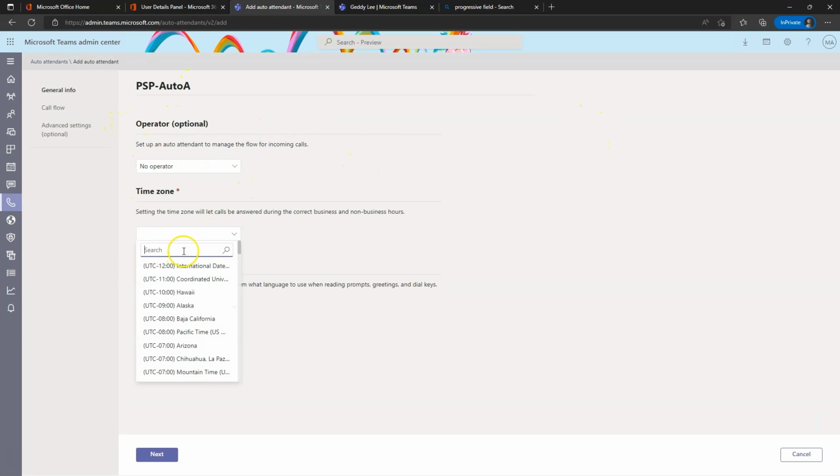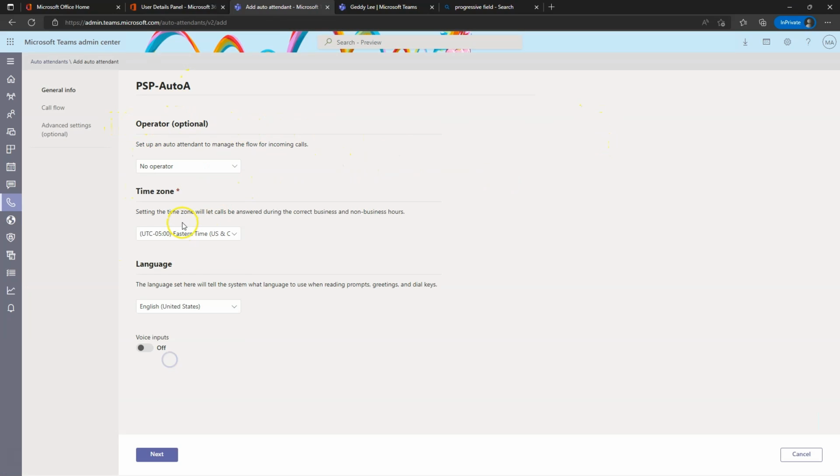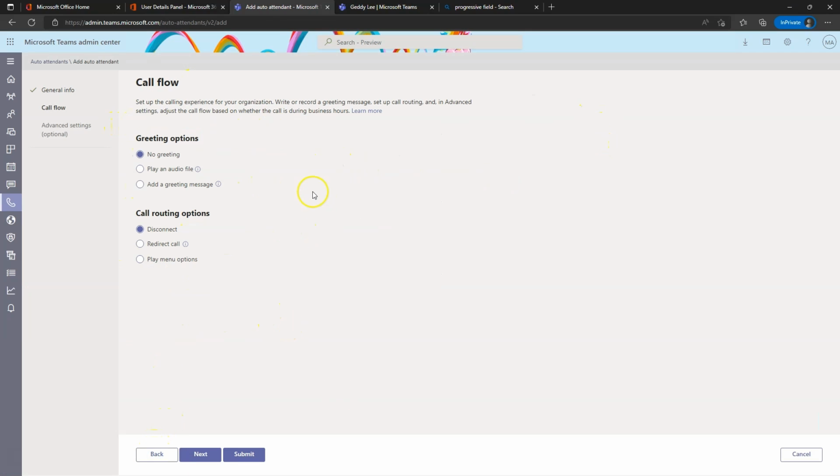Time zone, I am currently in Eastern Standard Time. I'm going to come down here, -5, in Eastern, and I'm going to create this language here, and we will do voice inputs on, just to show you here. I'm going to hit next, and we're going to look at the flow. Okay, when I call, what happens?